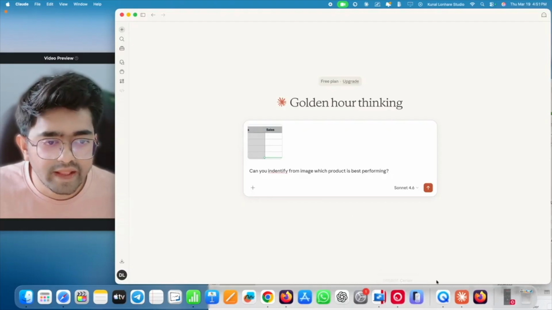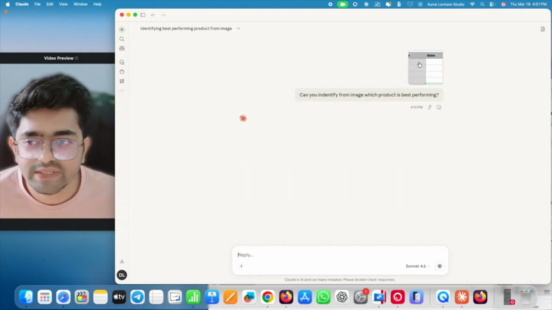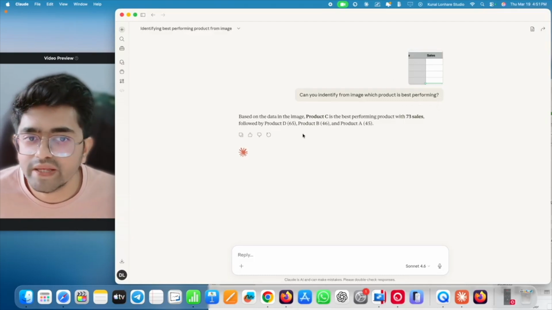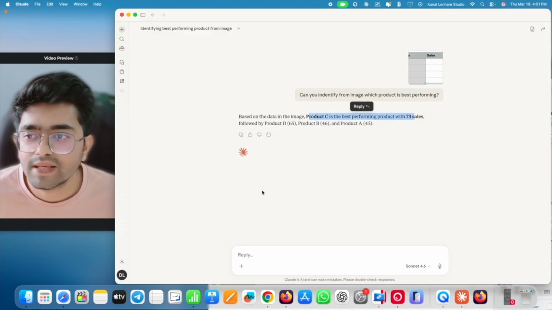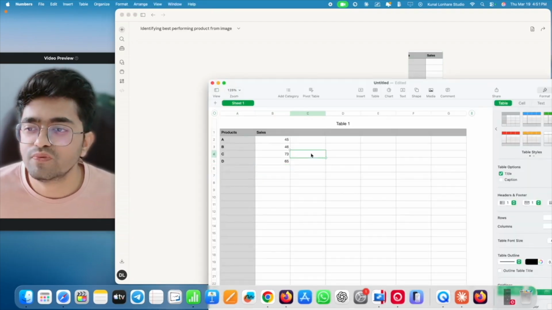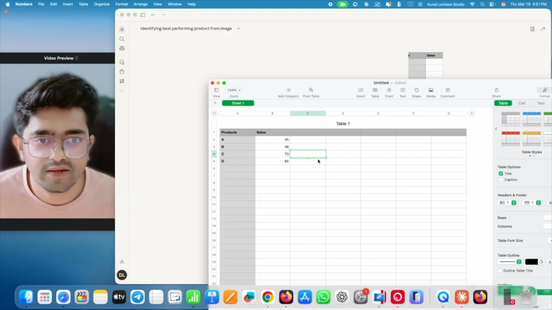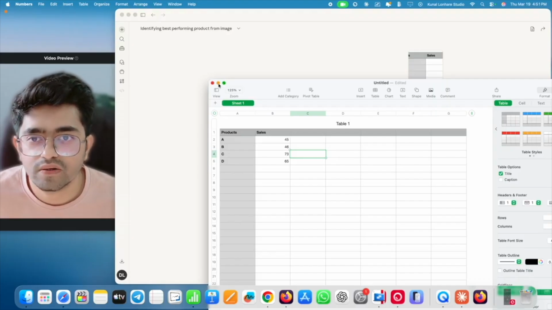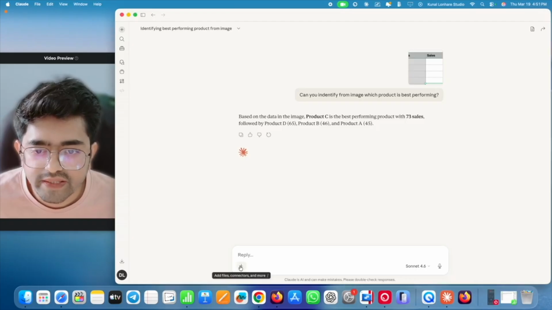I click on the enter button, and now you can see it is going to look at the image and tell you which product is best performing. From the data you can see product C is best performing with 73 sales. I know this is just a basic example, just to tell you that in Cloudy this is a feature we have as well. It can always see what you share with Cloudy. Perfect.